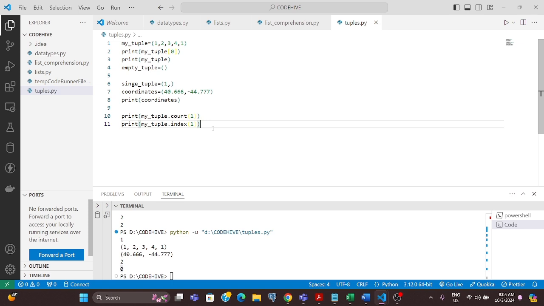So that's it about tuple. I hope you got an idea about what is meant by tuple, how it is different from list, and how we can use it in real life scenarios, right?